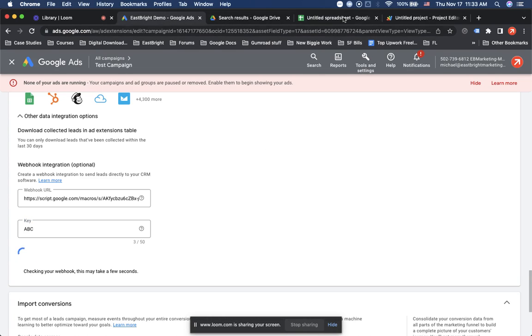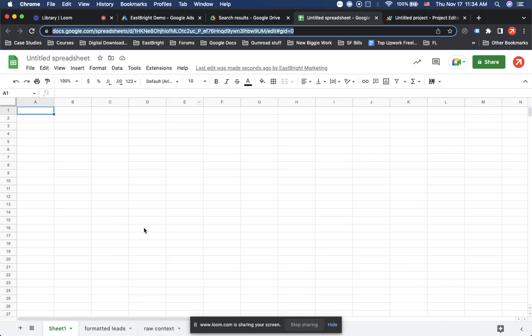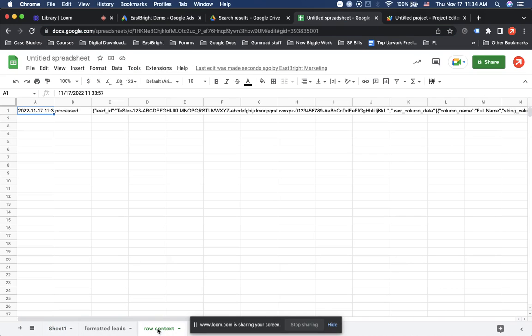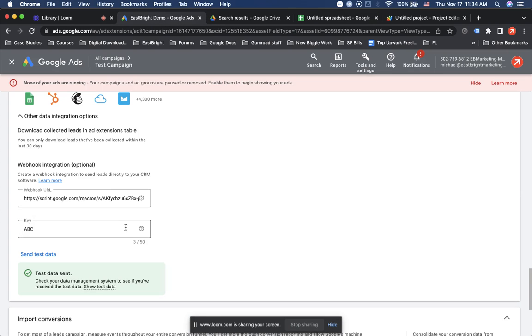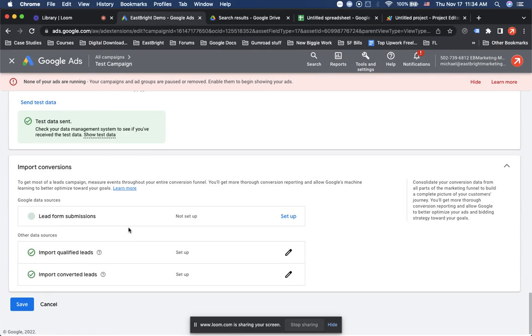Send test data. Go back to the sheet. See what happens here? It just captured that lead. It's a test lead, and if you look at the formatted lead, it gives you the lead's first name, last name, email address, and user phone number. Remember, in videos 1 and 2 of this series, we set up the form in such a way that we capture these three things, and now it's automatically uploaded into Google Sheets.